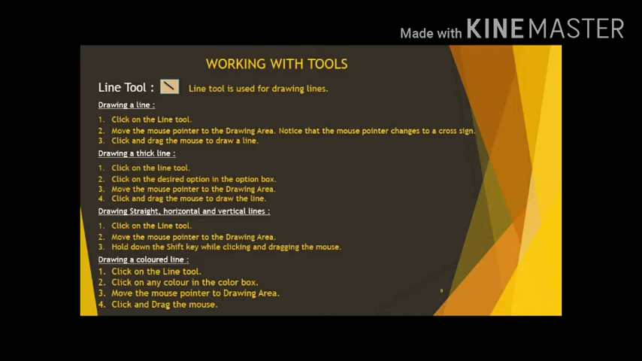Drawing a colored line. First, click on the line tool. Second, click on any color in the color box. Third, move the mouse pointer to the drawing area. Fourth, click and drag the mouse.